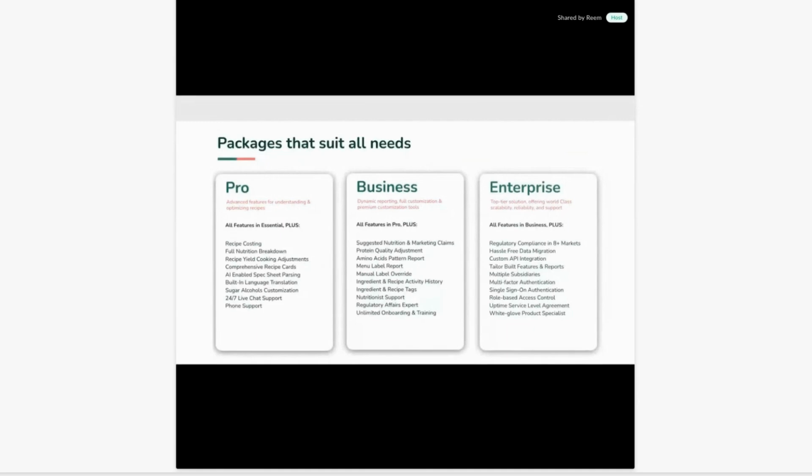Our Pro package gives you access to advanced features that help you optimize your recipe. These features include recipe costing, the full nutrition breakdown report, recipe yield cooking adjustments, comprehensive recipe cards, the AI parser, built-in language translations, in addition to sugar alcohol customizations with the support.